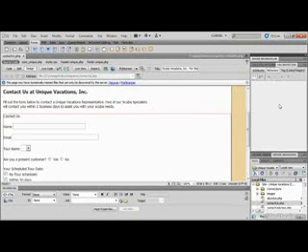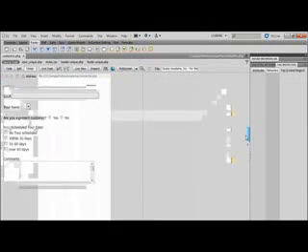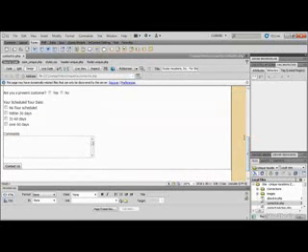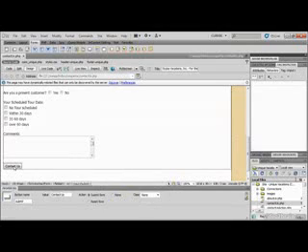Now what a behavior is, is JavaScript, but we'll let Dreamweaver write the JavaScript for us. So down in our Contact Us form, the first thing I need to do is select something in the interface. These behaviors get attached to something, and what I want is, when the user clicks this button, I want the form validation to test and make sure they entered something in the name and email fields.